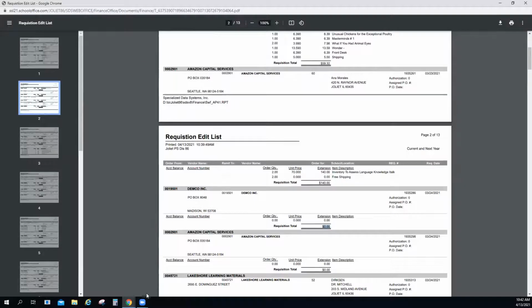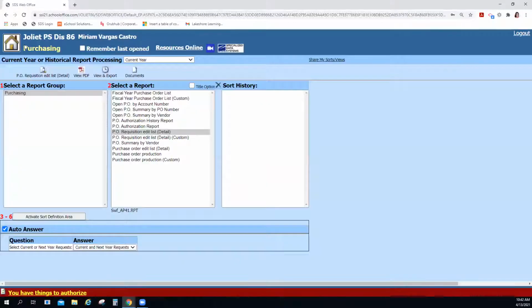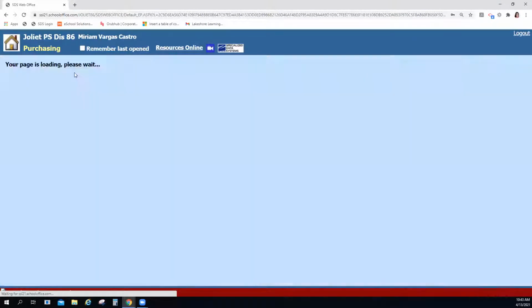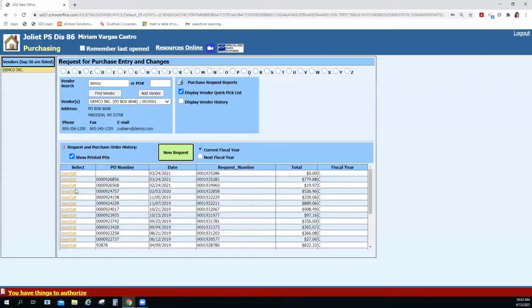So I'm going to go into Demco, and I'm going to delete that because I'm going to assume nothing's in there before I delete it. If you guys don't want me to, whoever this is, please tell me. But again, you're not really losing anything because there wasn't anything there to begin with. So what am I going to do? I'm just going to go to purchasing, requests for purchase entry and changes. I'm going to type in the vendor name, and it's right here.